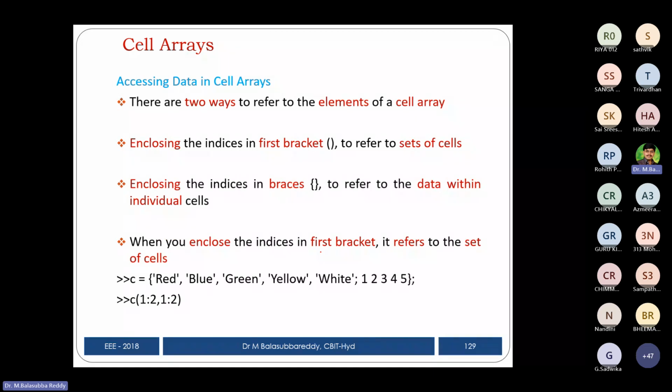You can retrieve. You can see there are 2 ways to refer to the elements of a cell array. Enclosing in the first bracket, this one, refers to the set of cells, and enclosing in braces, that is curly brackets, refers to the data within the individual cell. So now in that case, we can see here what we are going to retrieve.